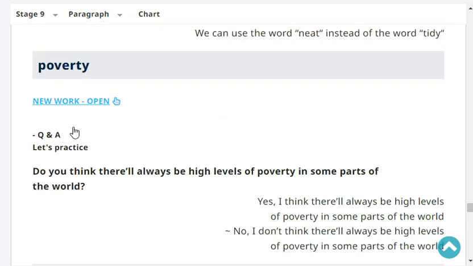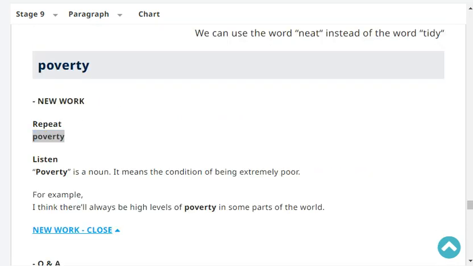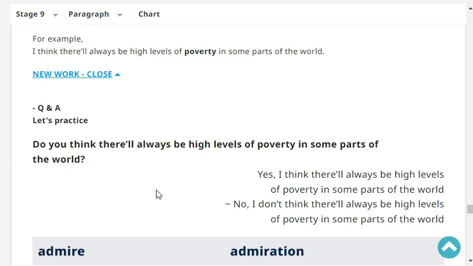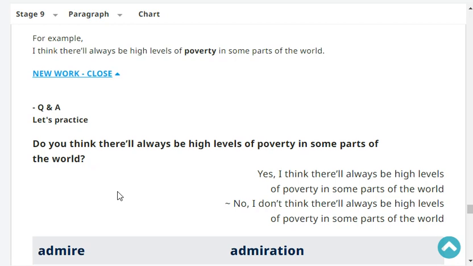Actually, poverty. Poverty. Very good. Okay. Poverty is a noun. It means the condition of being extremely poor. For example, I think there will always be high levels of poverty in some parts of the world. Let's practice. Do you think there'll always be high levels of poverty in some parts of the world? Yes or no? Yes, I think there'll always be high levels of poverty in some parts of the world.